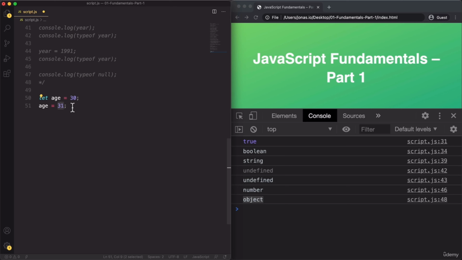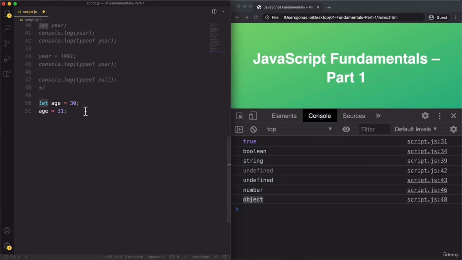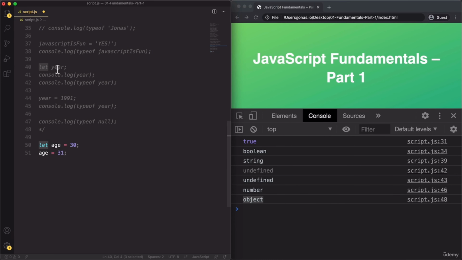Okay, so that's a term that you will hear all the time in the JavaScript world. So when we need to mutate a variable, that's the perfect use case for using let. And that also counts for the case that we want to declare empty variables. So for example, as we did here, where we declared an empty year and then later reassigned that variable to 1991. And sometimes we actually do this in practice. For example, when we want to declare all the variables at the top of a file, but only assign actual values to them later in the program, for example, based on some condition.